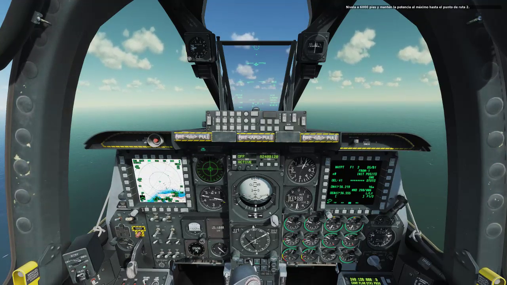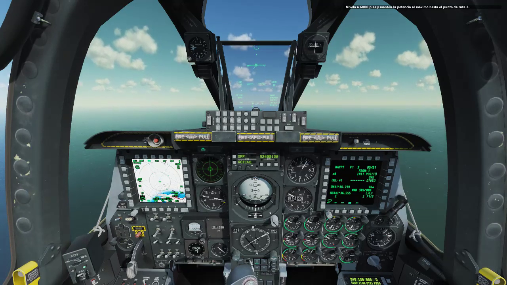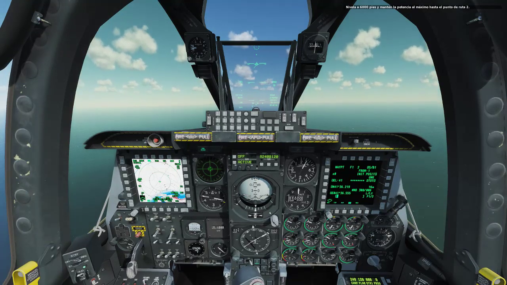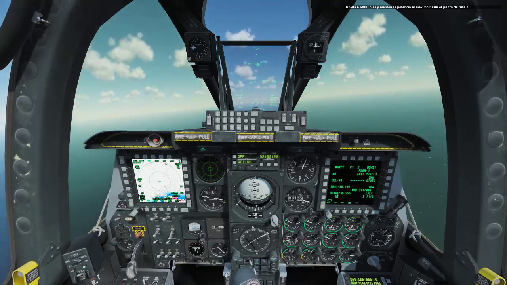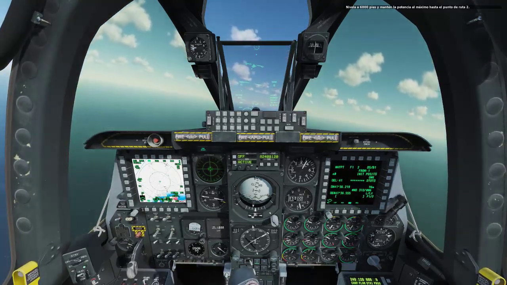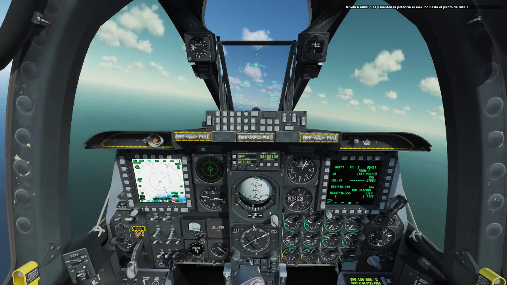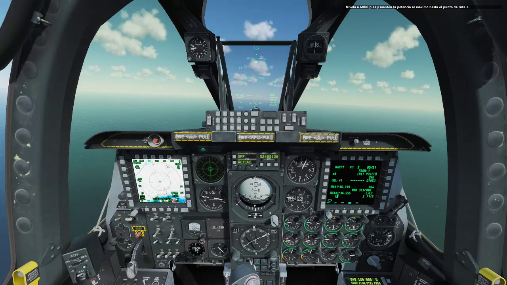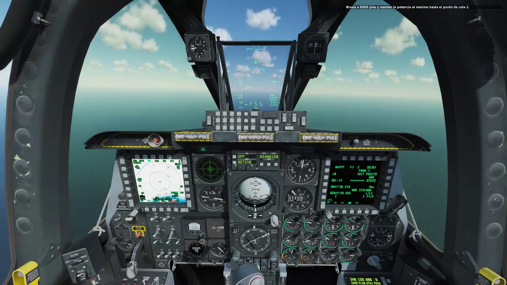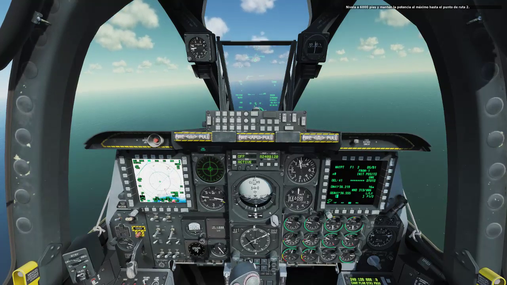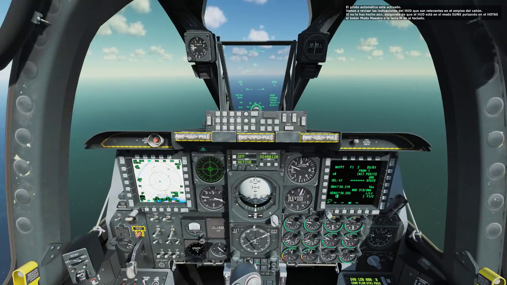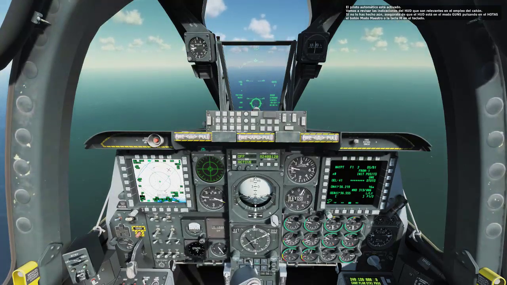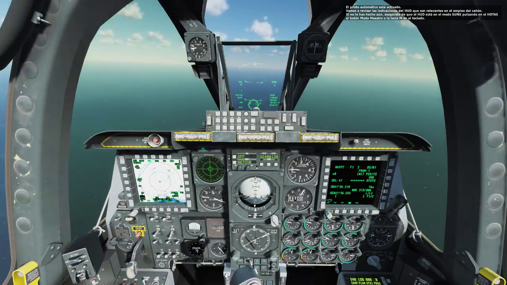Level off at 6,000 feet and maintain max engine power for waypoint 2. Autopilot is on. Let's review the HUD indication relevant to gun employment. If not currently set, make sure the HUD is in guns mode by pressing the HOTAS master mode button or M key on the keyboard.